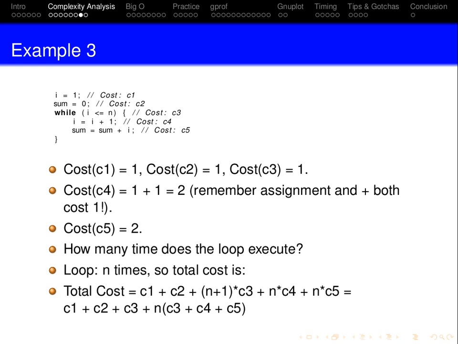Well, before we go to C3, let's talk about C4. Why is it n times C4? Because you've only done it once. Well, how many times is C4 called or executed? N times. So it's n times C4. How many times is C5 executed? N times. Why is C3 n plus 1?